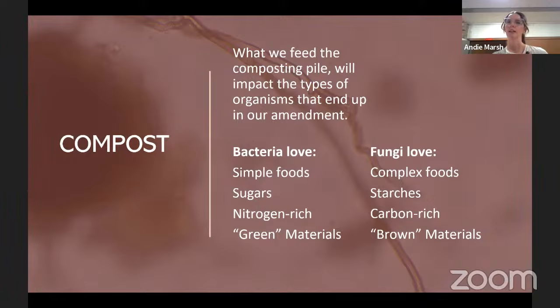I would call that, in our industry, we would call that ground up organic matter. It's not compost. It's not a soil amendment. It's a lot of organic matter, which can be useful, but it's not a very powerful inoculant when it comes to our gardens.